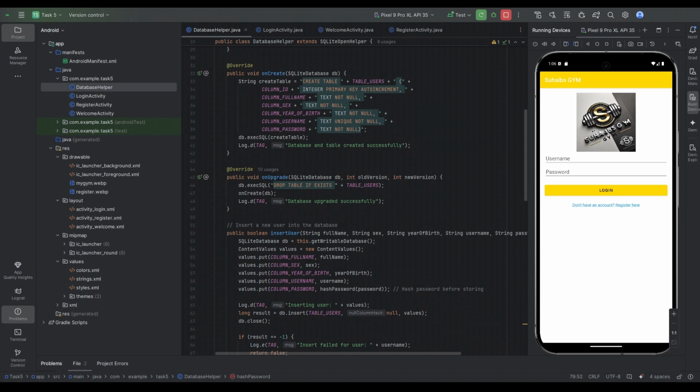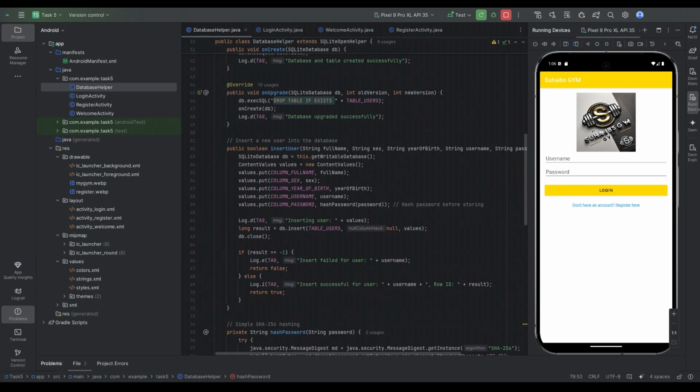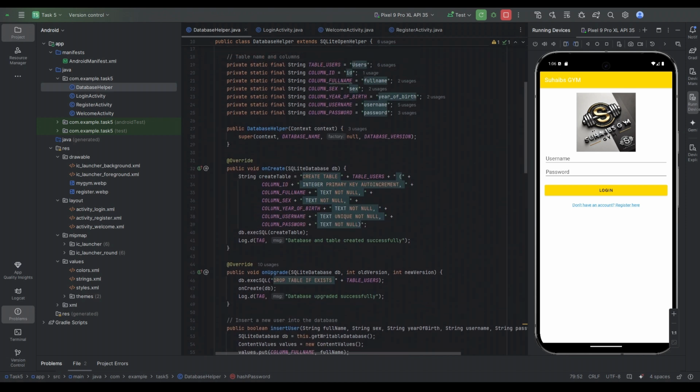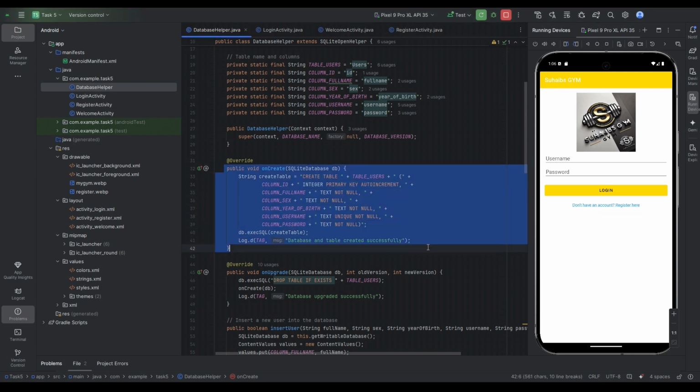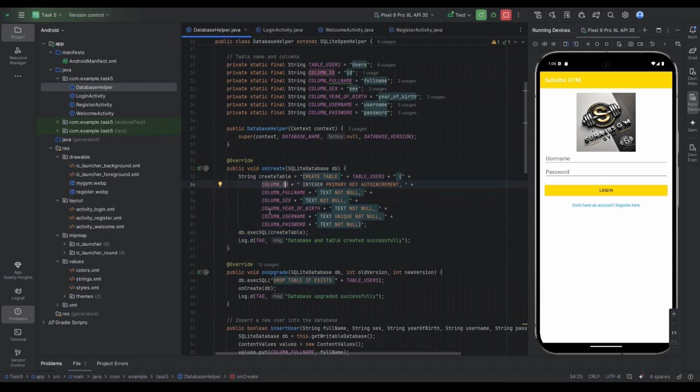If we go, this would be the database. This would be the table, what will be stored: the ID, the full name, the gender, birth, username, password.